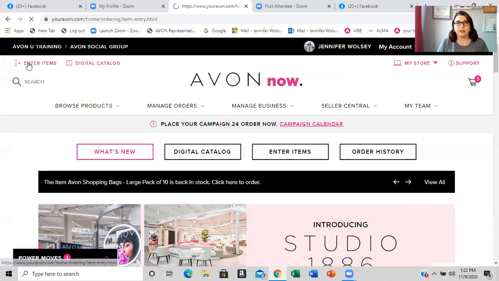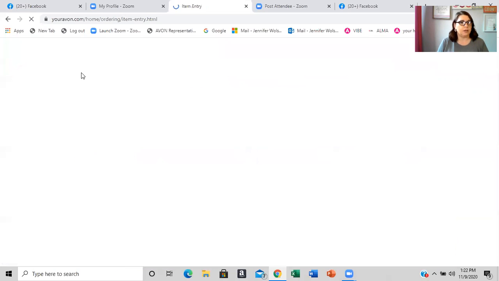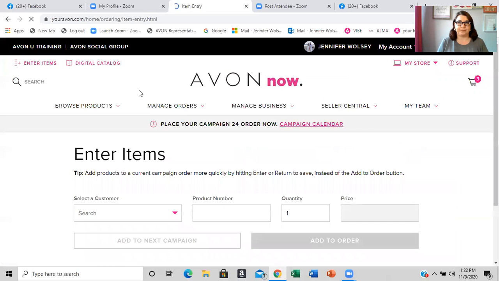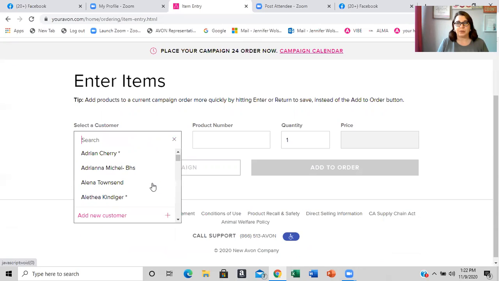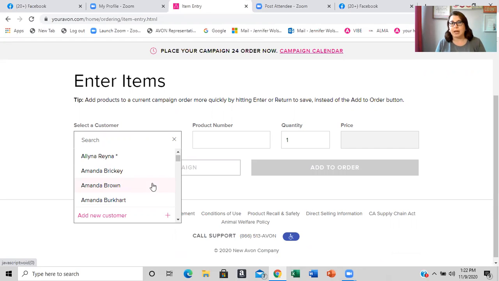So I'm clicking on enter items. Charlie, that's enough. My puppy dog. Okay, so once you get to enter items, this automatically is going to pre-populate with your name, but you can change to different customers' names if you want to put your orders in individually by the customer's name. I do all of my customers' names and then I submit at one time.